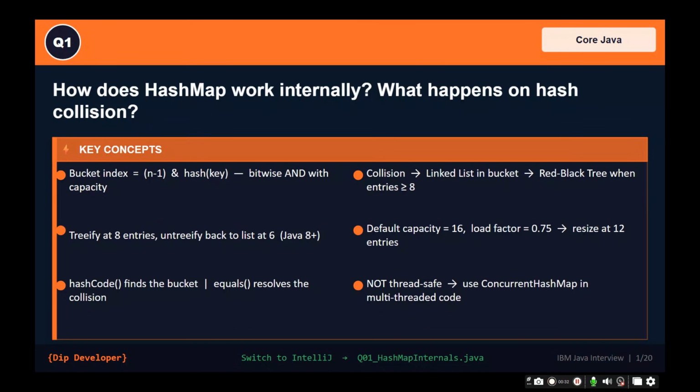Question 1. How does HashMap work internally and what happens on hash collision? This is basically the first question that IBM usually asks every Java candidate. They don't just want to hear that it stores key-value pairs. They actually want to know the internals like buckets, hashing, collision handling, and a little bit on the Java improvement part. So you can start with: HashMap stores entries in an array of buckets.